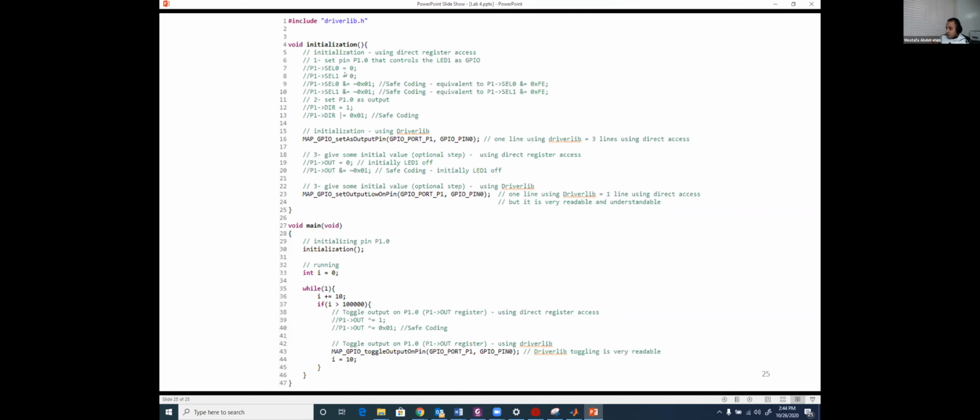In the beginning, we did it using unsafe coding because we were accessing all the bits at the same time. Then we did that using safe coding. Again, for the direction, we used unsafe coding and then safe coding for the bitwise operation.